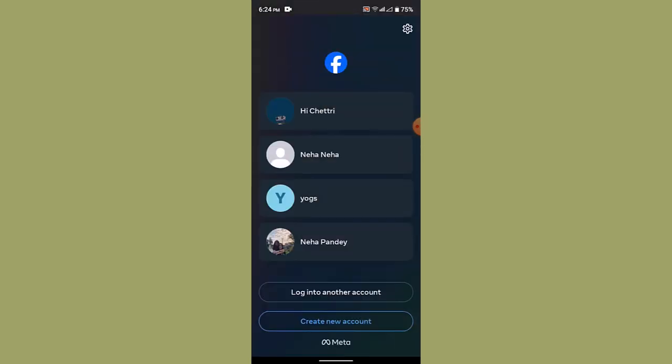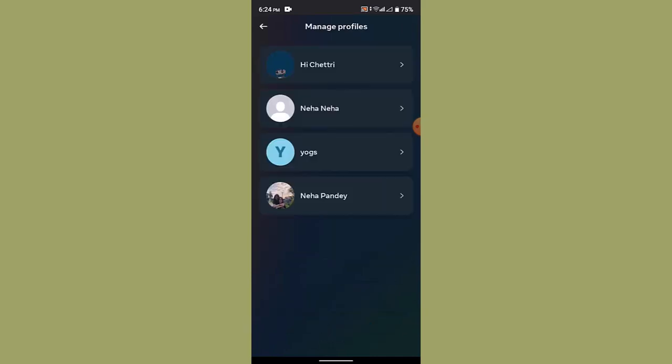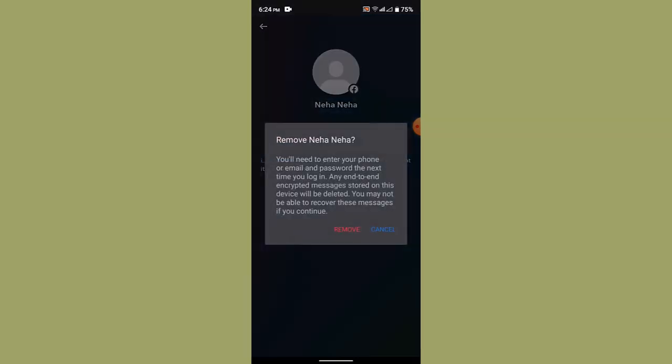So here you go. Now to remove a particular account, tap the gear icon from the top right-hand side corner, and from here you need to select the particular account that you wish to remove. For example, I'm going to go with this one, so tap the arrow icon right in the corner, click the remove profile button. You'll need to go through all of these statements. If you're sure about it, click the remove button.